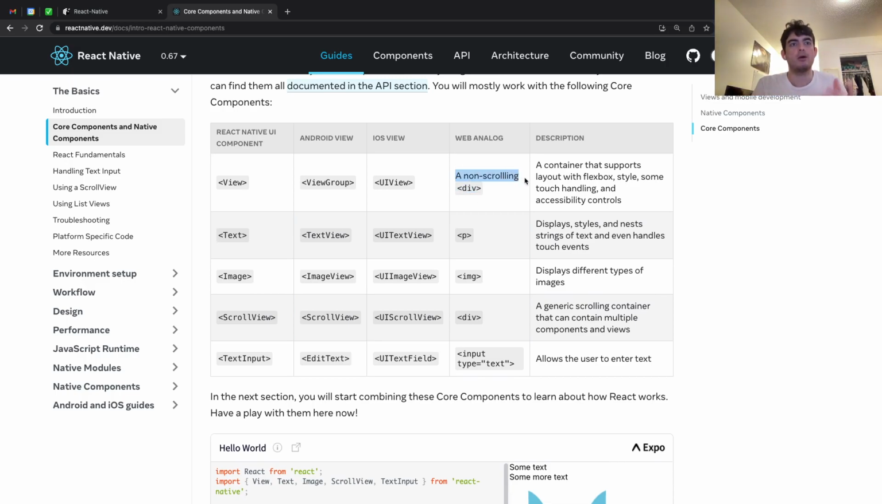Now, the important note to that is that you can't scroll through it. I'll explain in a sec. But basically, this transpiles down to Android's view group and iOS's UI view. You don't ever really need to know what that means on Android or iOS. Just know, again, that it's transpiling down to something different, specific for those two platforms, and they're taking care of all of that stuff for you.